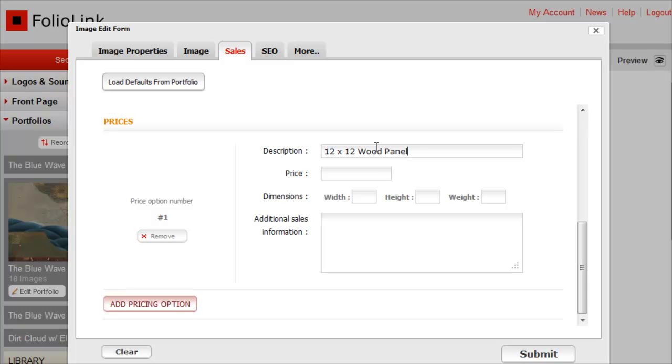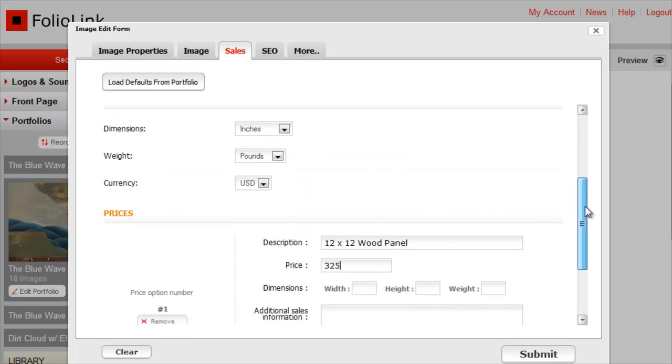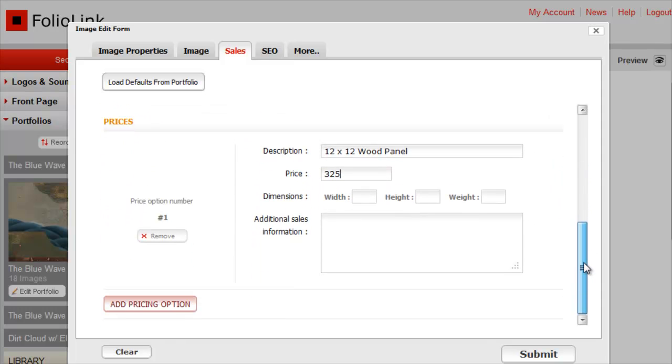Enter a number in the price field. Do not enter a dollar symbol. This will be added for you. All other fields are optional. Only some designs support more than one price option. Be sure to check your design specifications.